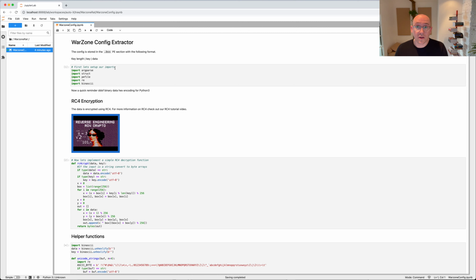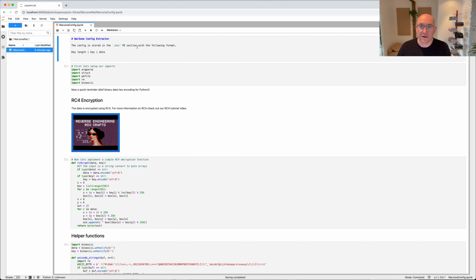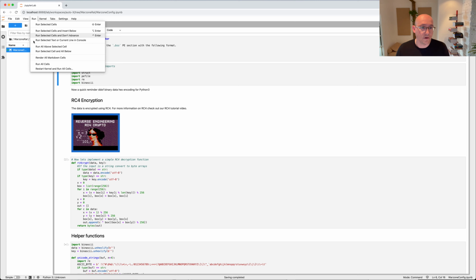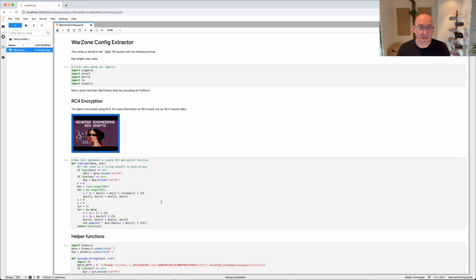So before we get started writing the actual extractor, there's a few things to go over here. The first thing is I made a few notes here just to remind myself that this config is stored in the BSS section of the PE file, and that the format is the key length, key, and data. I also have some imports here. Whenever you open a saved notebook, you can just do run all cells, and then that'll import all this code here so it's ready to be run.